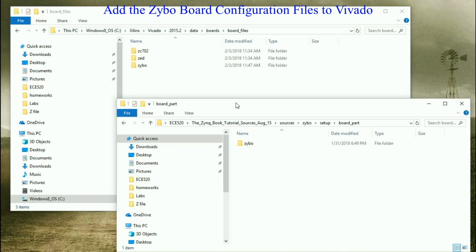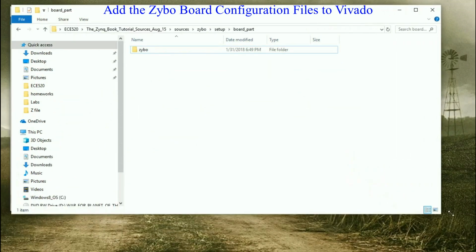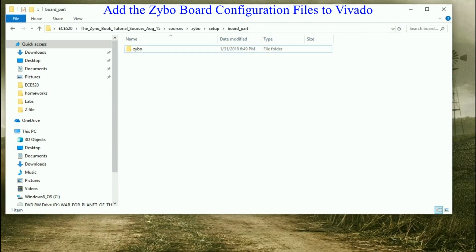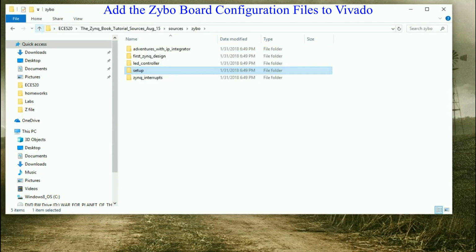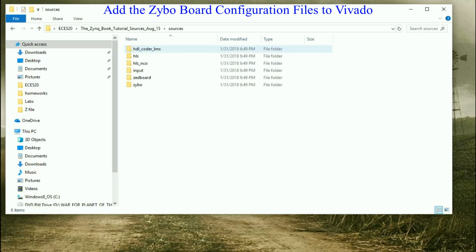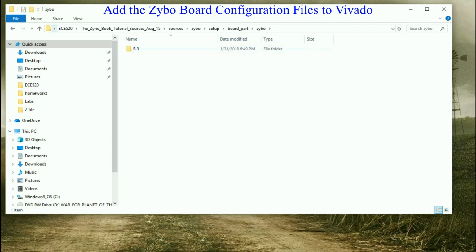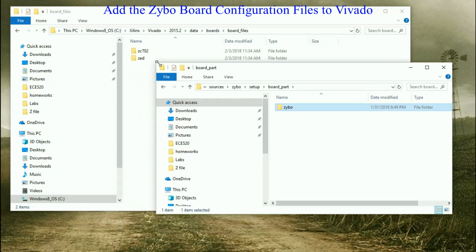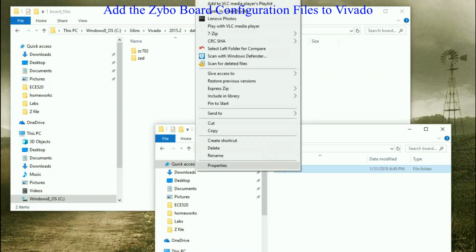Anyway, the first thing you want to do is add the Zybo board configuration files to Vivado. And the way you'll do that is you'll find the file in the tutorial folder from the Zybo Book Tutorials that you found online. I hope you've been able to find that. Simply copy the folder over to your Xilinx folder from sources in the board part directory. Notice the B.3, that's the current version. So just move that over to the board files in Vivado.